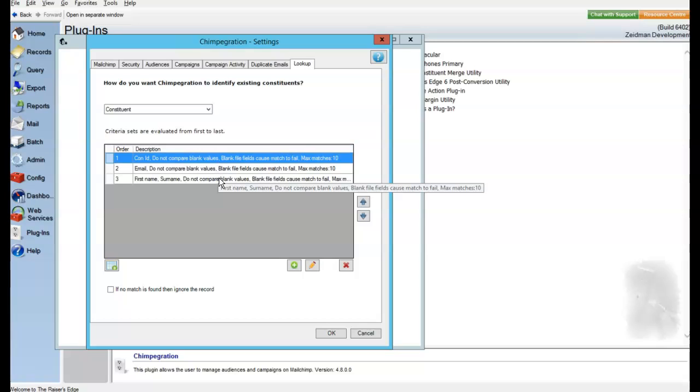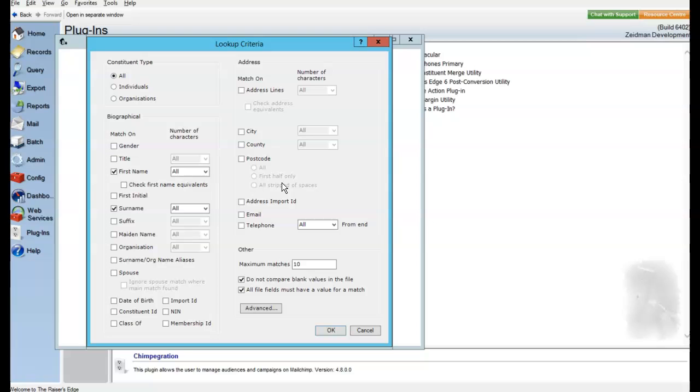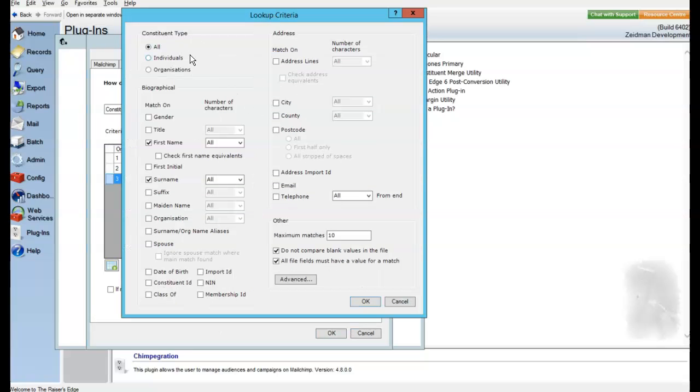So to give you an idea of what this could look like, let's take a look at the name default values. So here we can see the constituent type, which is always going to be individuals because that's all we can work with in Chimpegration. We can choose to match on biographical data, again, depending on what of that information you have in MailChimp. Here we're matching only on first name and surname. But with all text fields, we've got the option to match on all characters, a limited number of characters, or on SoundX, which are names that sound the same but are spelled differently. And also with first name, we can check first name equivalents as well. So that's things like Robert, Bob, Bobby, Rob, so that we can find matches where people have maybe not put in quite exactly the same as you've got in Razor's Edge.